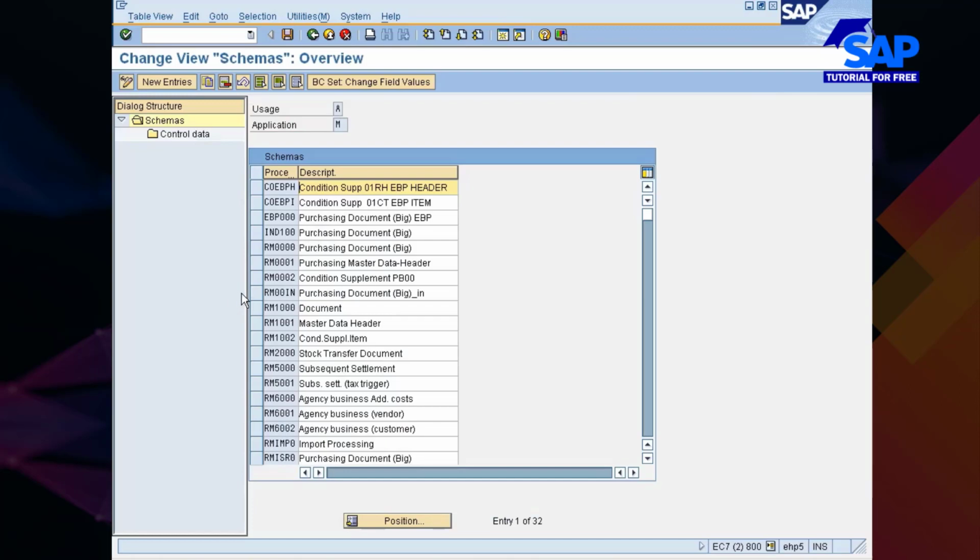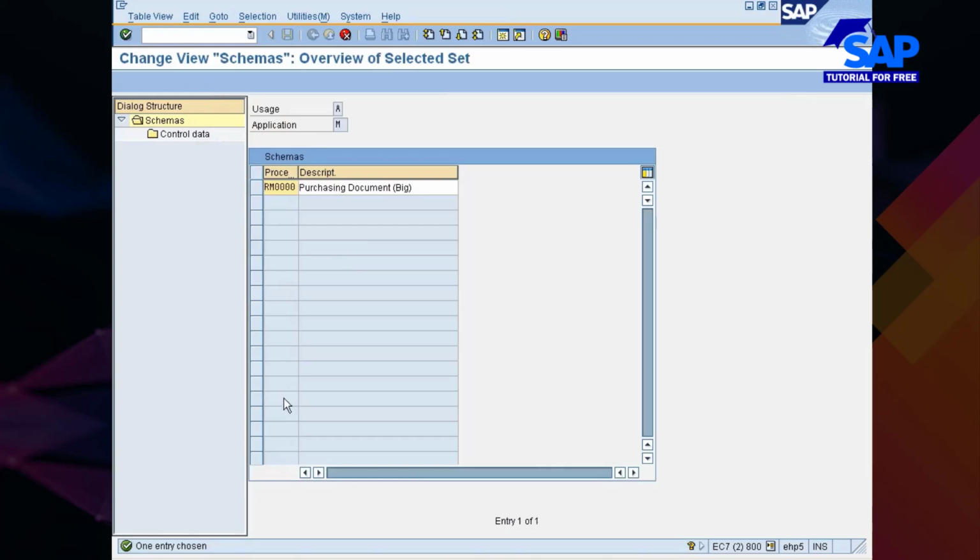When you are defining your own calculation schema, you have to copy from the existing standard one. There is something called RM0000 40. This is what we call the calculation schema for the standard purchase order. So I'll just copy it. I'll rename this as CNIS Nissan 000.